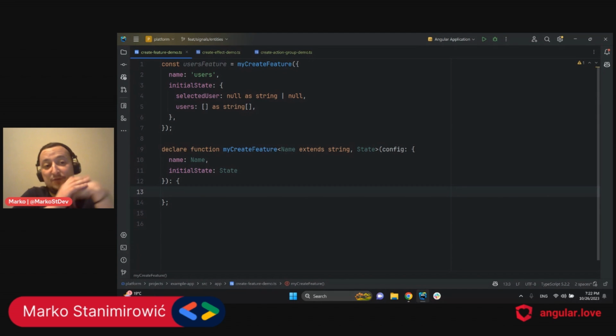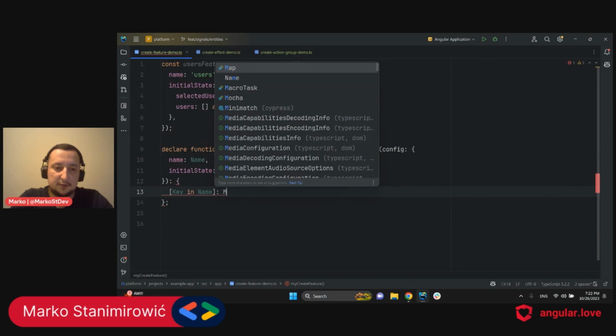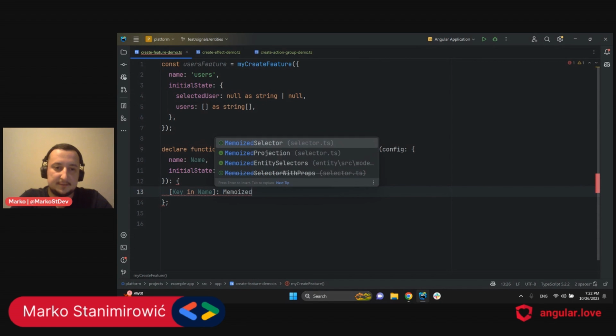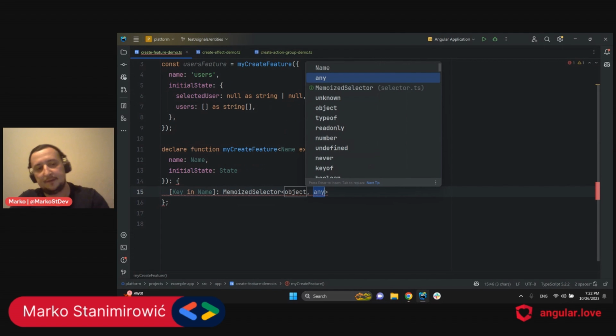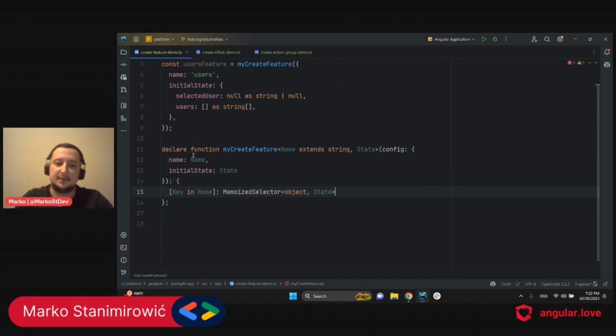And as we saw, users feature should return a feature selector and selector for each feature state property. Let's first try to define feature selector. So here, in order to get this name string literal, we can do something like this: key in name. And then as a result, I want to say that this is type of memoized selector that has object as a global state type, and as a result, it has state. In other words, it has a feature state as a result.